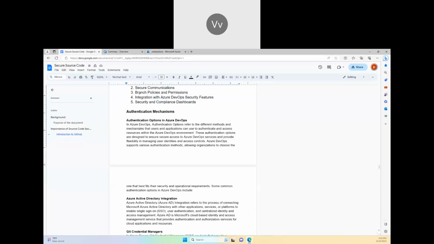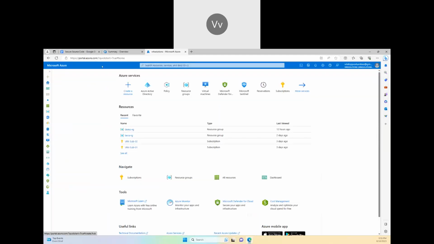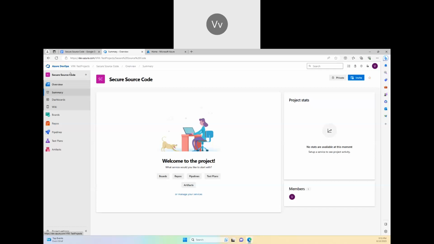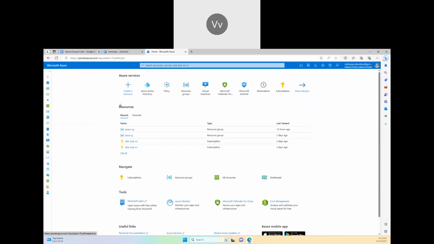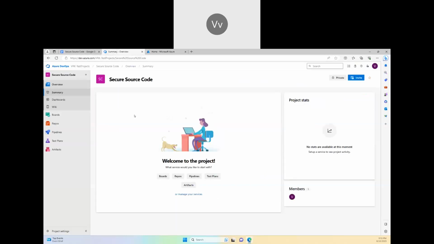I have to go ahead and implement it. Now, the first thing I have is Azure Active Directory integration. Let's understand Azure Active Directory. When you're trying to log into Azure DevOps, you're using the same credentials with which we access Azure. That's how you do it in your organization.